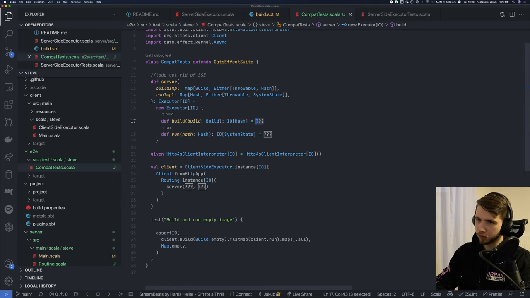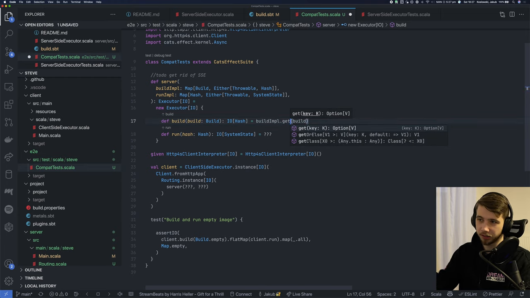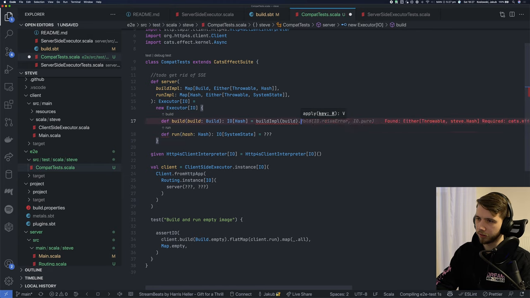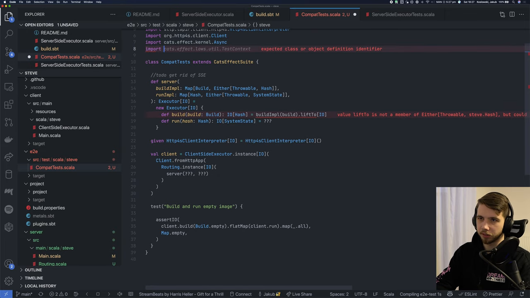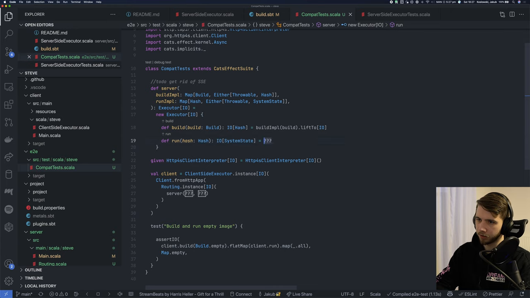So now I'm going to build that. I'm going to call these functions. So build impl, I guess you can just look up directly. We could use .get and handle the missing keys somehow, but I guess I don't need to. So this we need to lift to an IO. For this, I'll need to import cats syntax. Same for run.